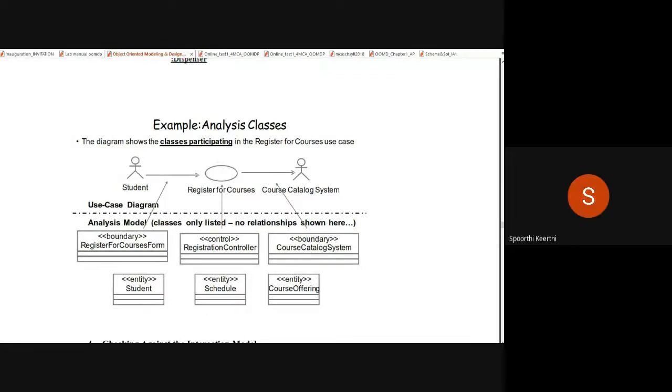Yes, sir. Okay. Now, suppose you have a use case diagram. My question for all of you: can you generate a class diagram? Can you extract a class diagram using a use case diagram? That is the concept here. That is called analysis classes, meaning extraction of classes using a use case diagram.